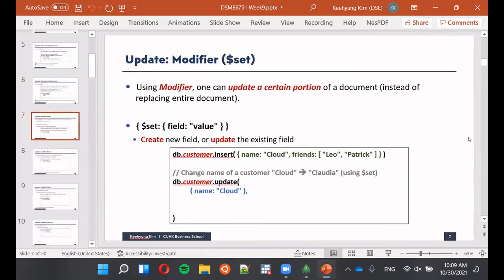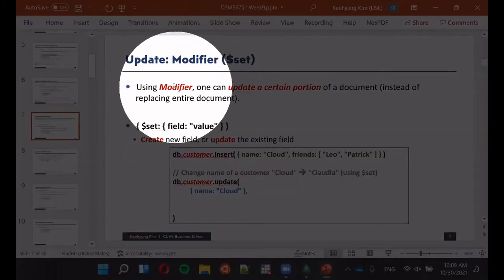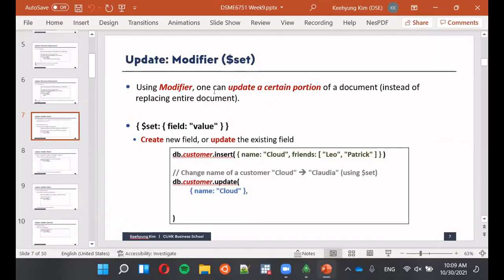So I wanted to talk about this operator. In MongoDB, if you want to change only one field, then you can use the set operator. That's actually the best approach. We call this a modifier in MongoDB. Using a modifier, you can change and update a certain portion of a document instead of replacing the entire document.